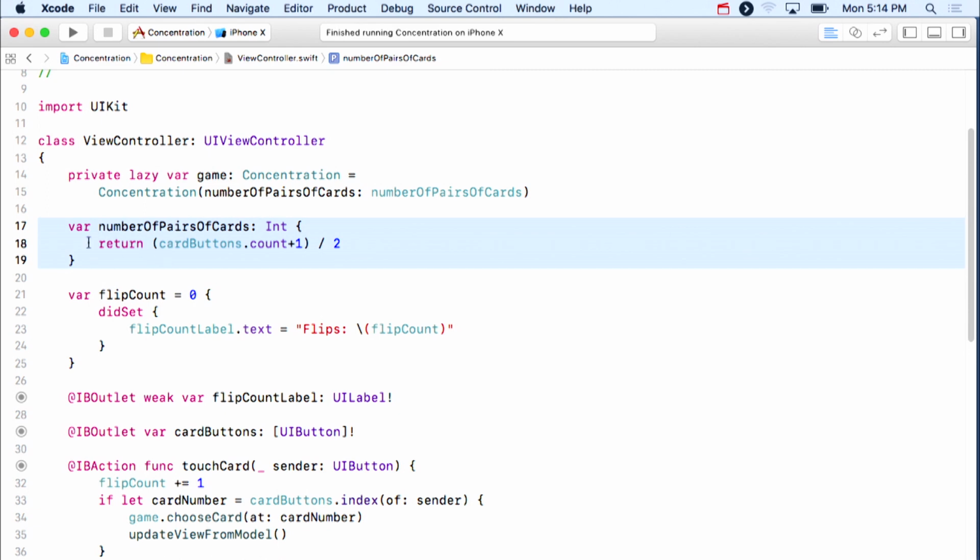How about number of pairs of cards? Well, this is one where I don't mind if someone asks what the number of pairs of cards is, but setting the number of pairs of cards would be bad. But the thing about this is it's already a get-only property. You can't set it anyway. It derives it from other data. So we're going to make this not private. People who are using my view controller can say how many pairs of cards there are, but they can't set it because this is not settable anyway. So it's okay to make that one public.